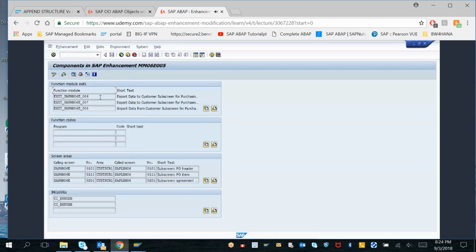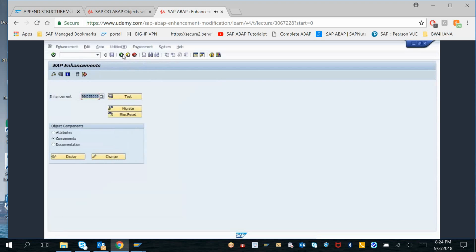We see there are several screen exits and also function module exits. Screen exits always be followed by function module exit for data transfer. We see there are also table enhancement using customizing include. We have done checking the customer exit, and now we will implement the customer exit.